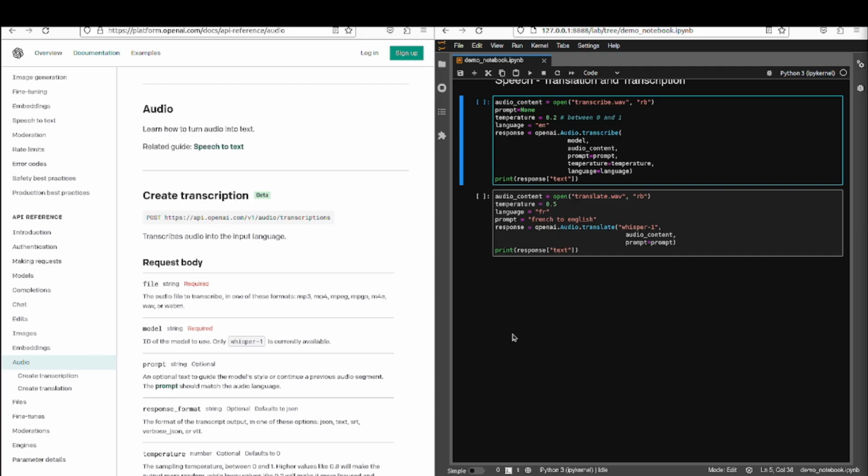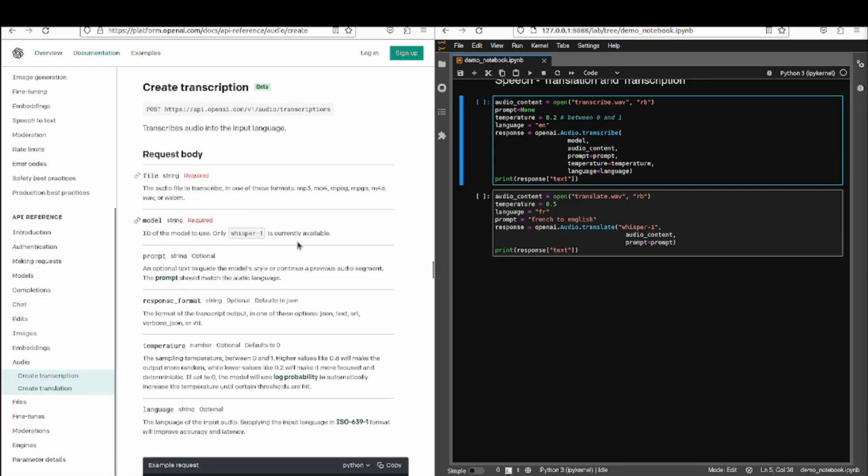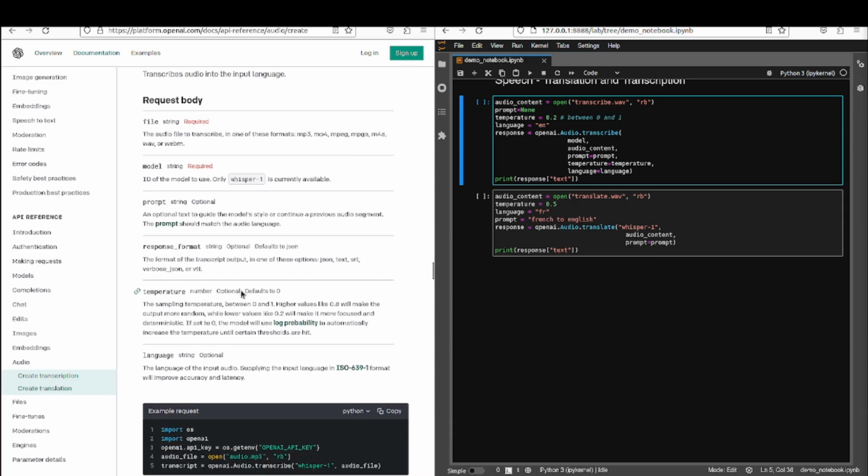When it comes to audio, currently there are 2 possibilities. We could either do transcription or we could do translation. For transcription, the main input that we'll have to provide is the audio file, which is a recording of your speech. We will also have to provide the model, even though currently only one model is possible, which is whisper-1. Optionally, you can also provide a prompt, which will be used to guide the model when it comes to, say, translation. And there is a temperature parameter, which ranges from 0 to 1. It looks like the higher the temperature, the more random the output will be.